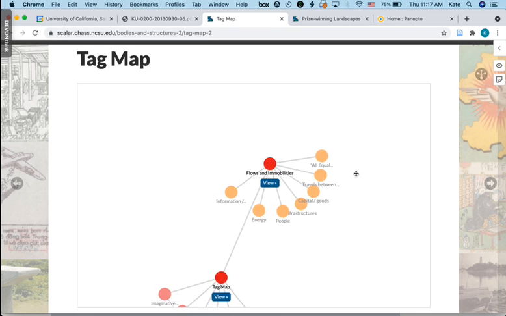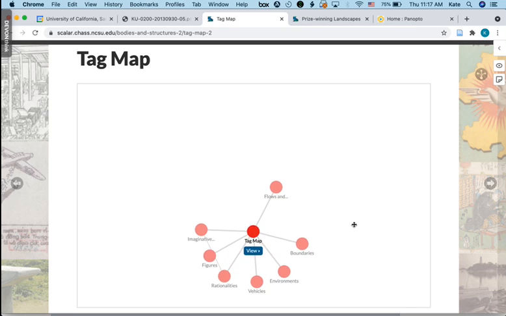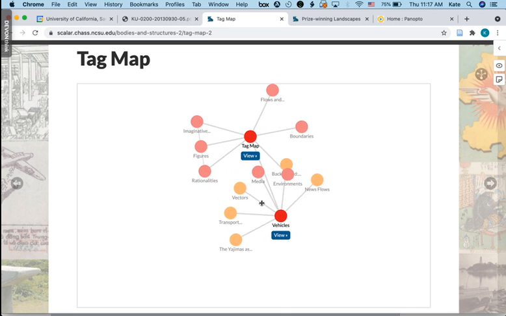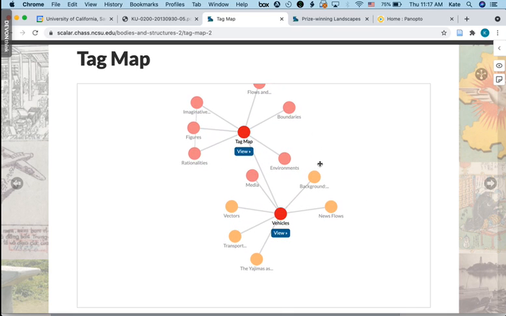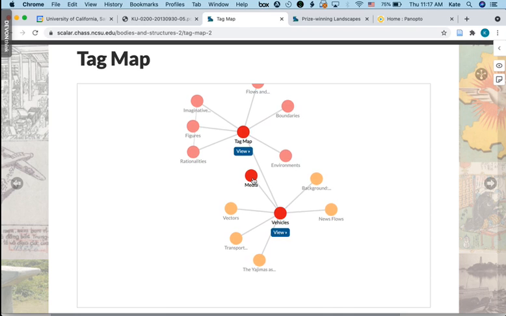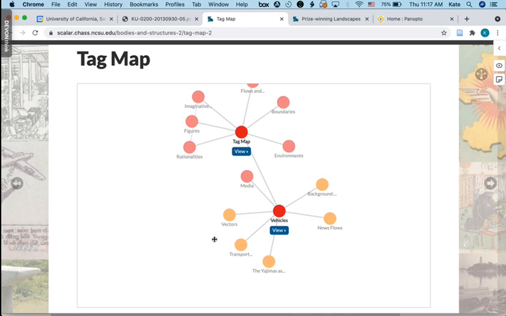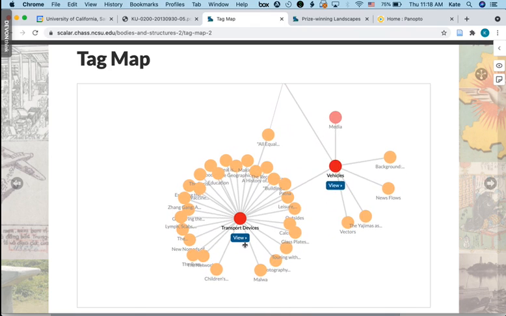I will click on these bubbles here to close them out. And then let's go down to vehicles, which is my favorite. Click on that. It's going to expand. And here we have subtags. We've got media as a vehicle, vectors as vehicles, and then the one that you are probably most familiar with, transport devices as vehicles. So let's go ahead and click on transport devices.